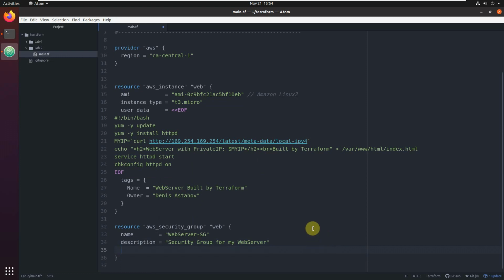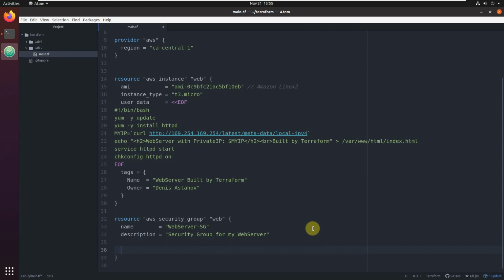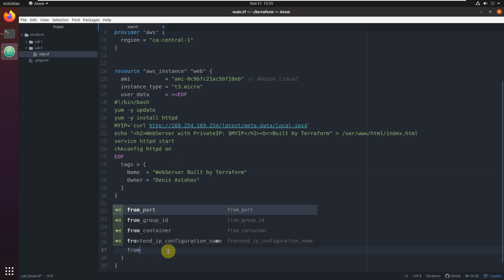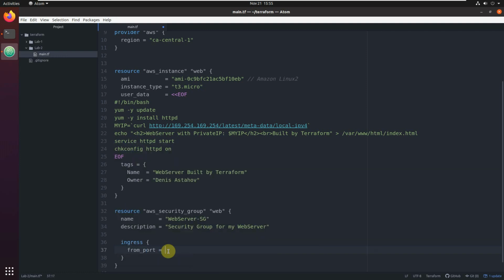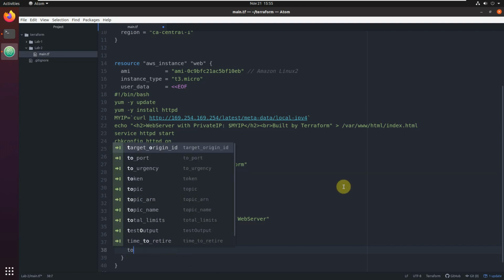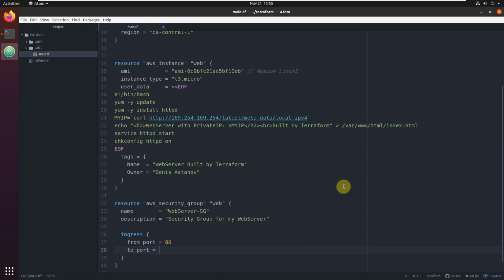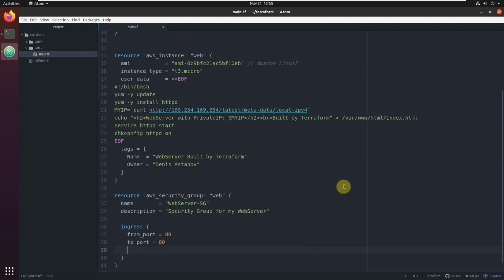Okay, and now we need to allow incoming and outgoing ports, so basically we need to add ingress and egress rules. First, ingress, and there is a block with four parameters. from_port equals the number of the port, port 80, to_port, to which port. For example, if you need to open a few ports in sequence, like 80, 81, 82, 83, you can specify a range here. But because we are going to open only one port, 80 and 443, separately and not the range between them, we just type to_port with the same port number.